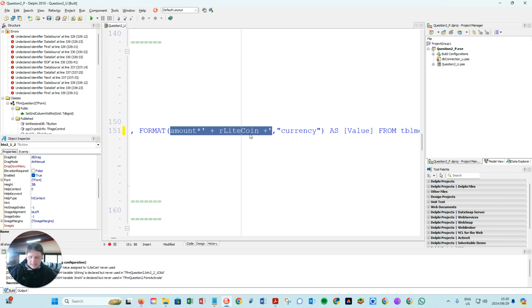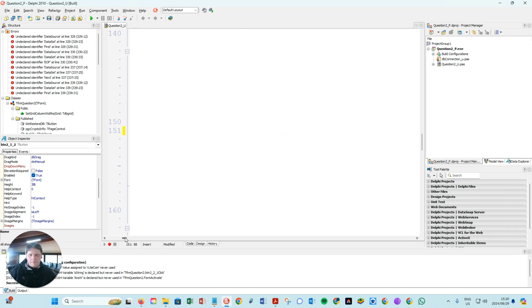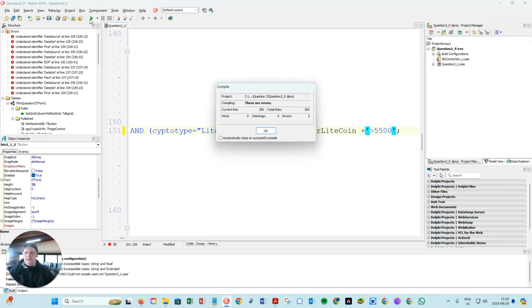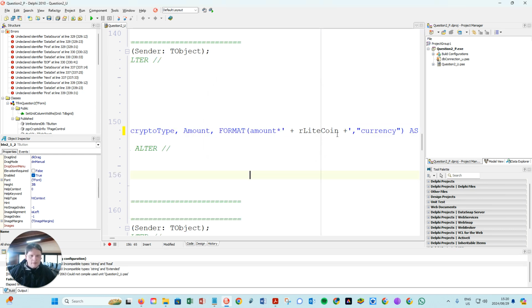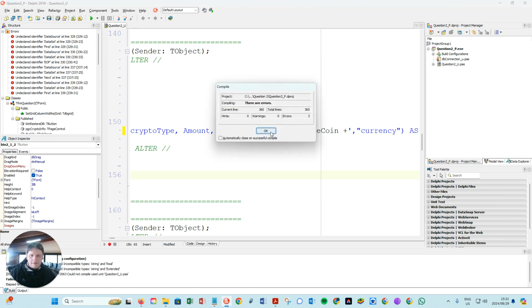Again, our Litecoin is on the outside, so over here, and amount times plus plus is bigger than 5,500. Right. Let's compile this. I probably am missing something. It's hard to see. Somewhere there's a... here. Let's see. What is it saying?